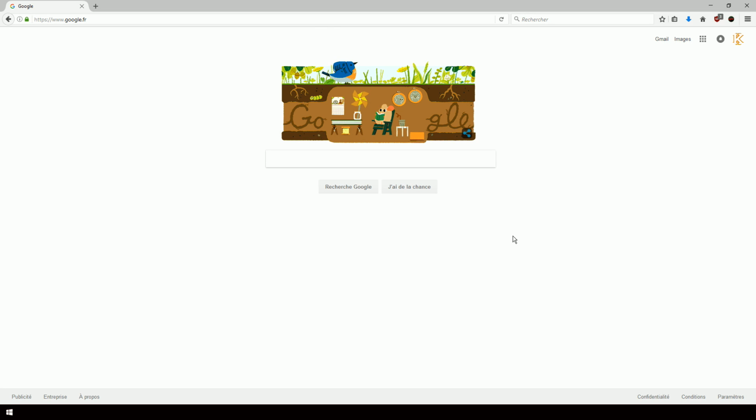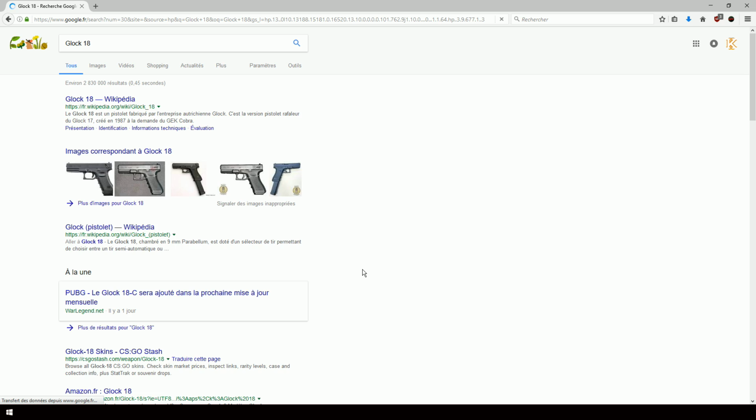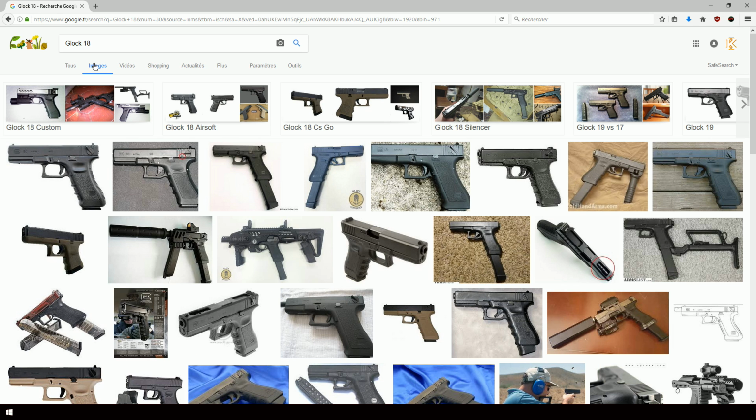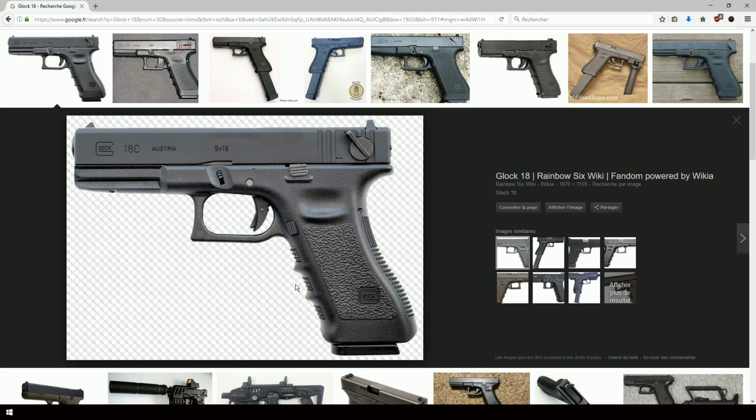Step 1. Preparation. Go on your favorite search browser, type your weapon name. Go in the image section, look for a profile image like this one and save it.